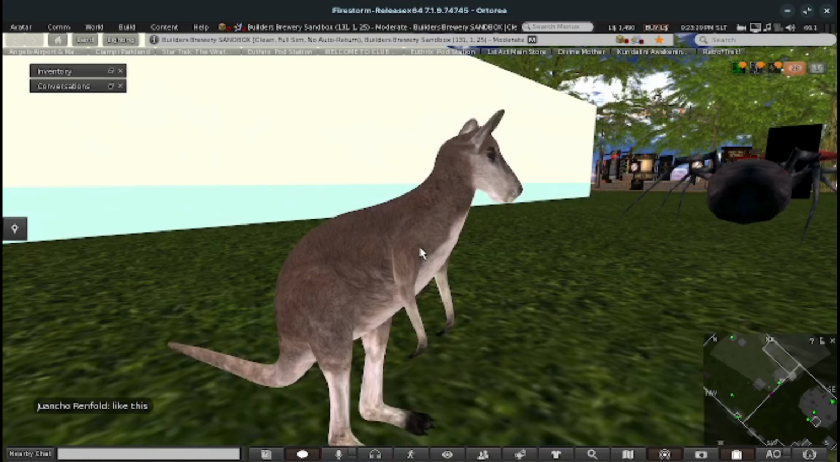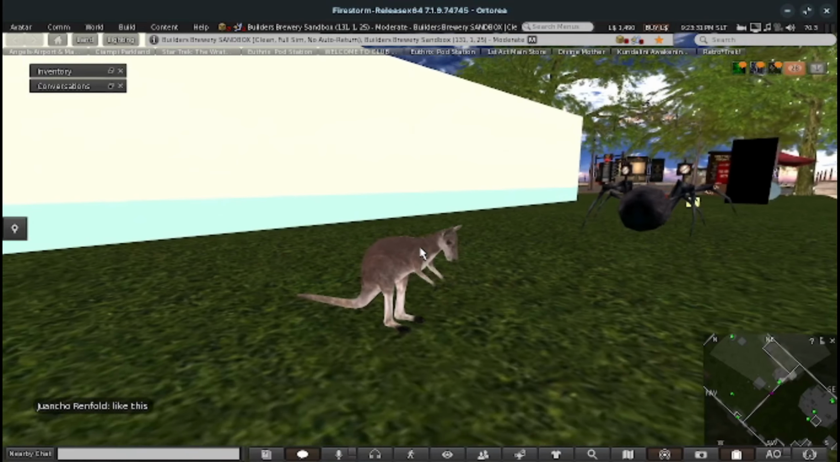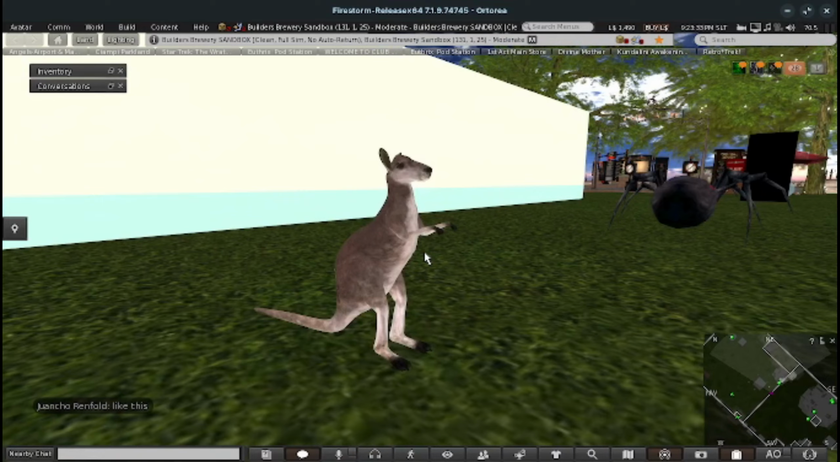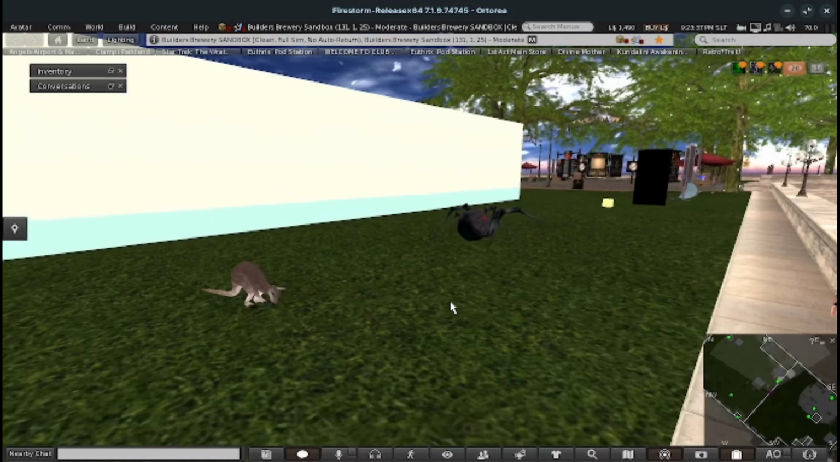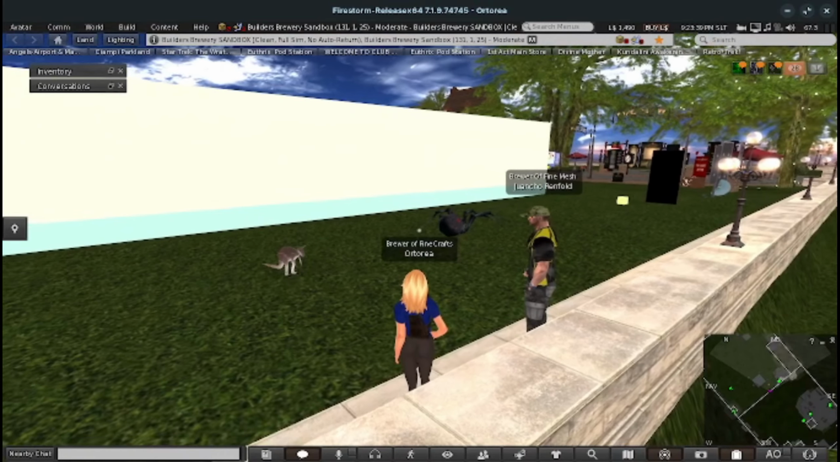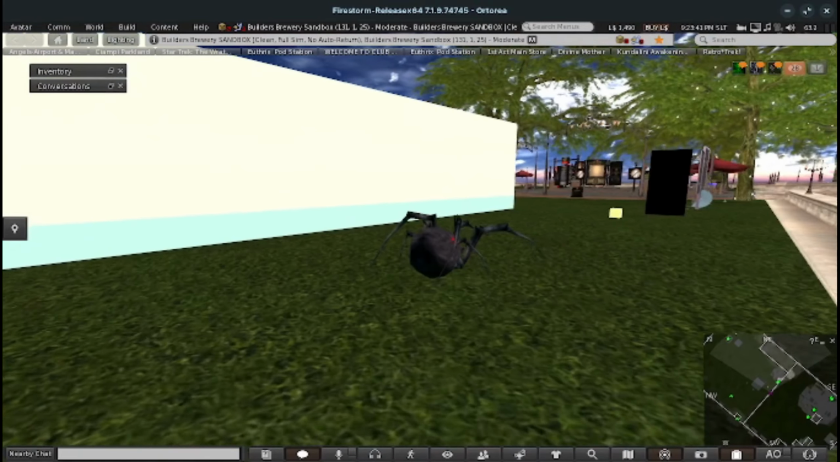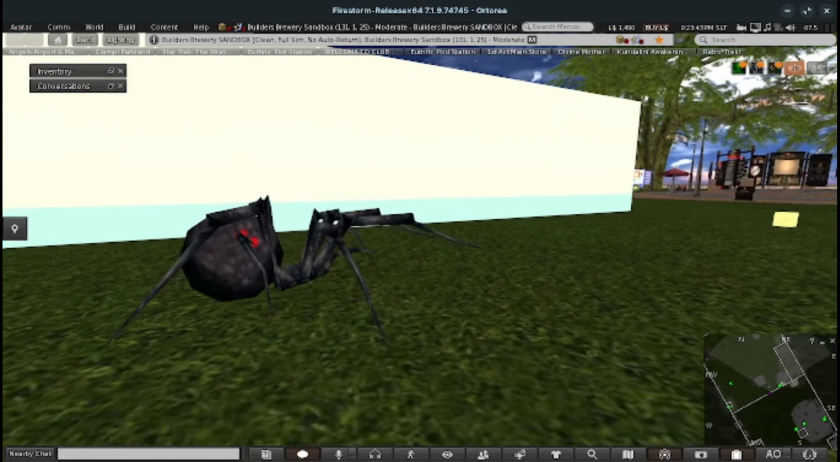Yeah. Why says it? Ooh, shit. Can't really zoom out. Hang on a minute. Might go up. Oh, no. We've got a giant spider. Oh, no.